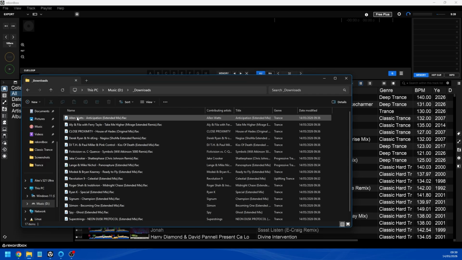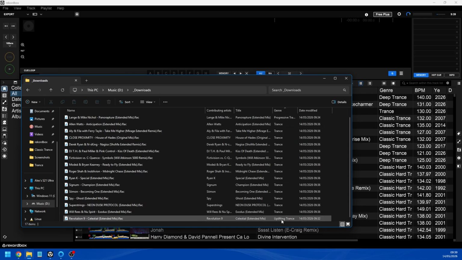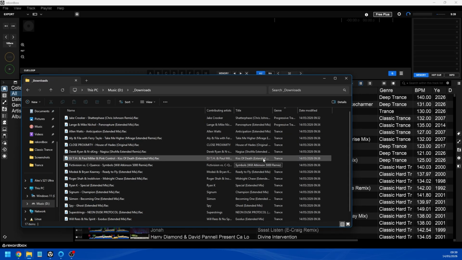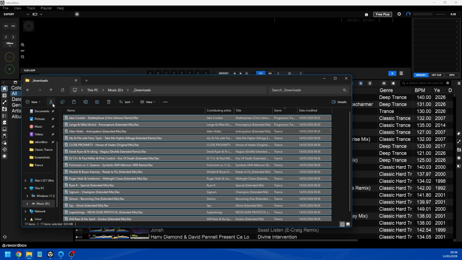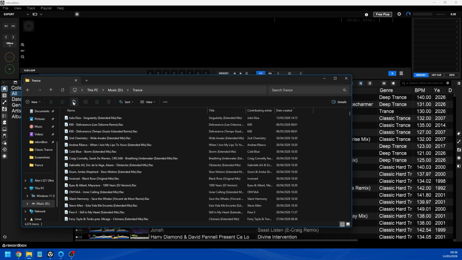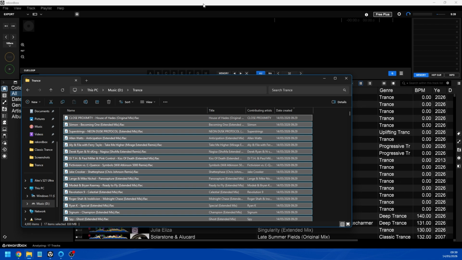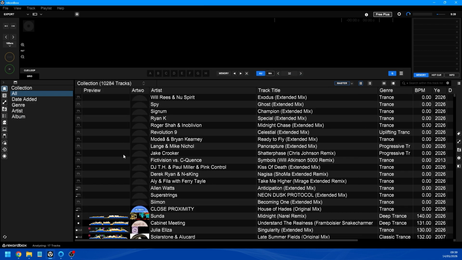Now I'm going to go and move the other tracks. Again, these can all go into my Trance folder. So I'm going to select all of them, cut them there, go to Trance and paste. And they're all in there, and then I'm going to drag those into Rekordbox as well and let Rekordbox analyse those.